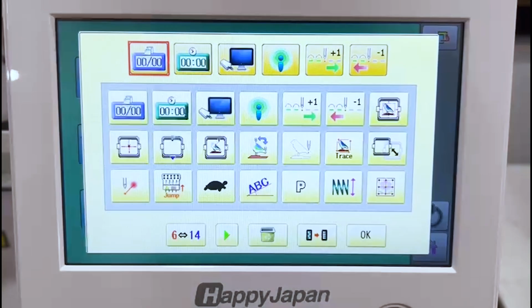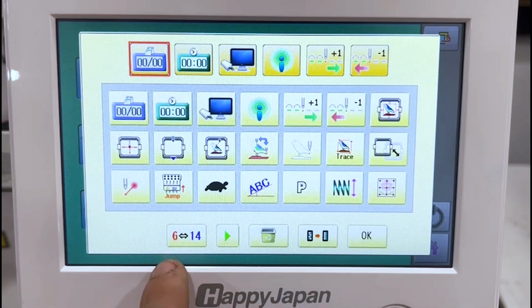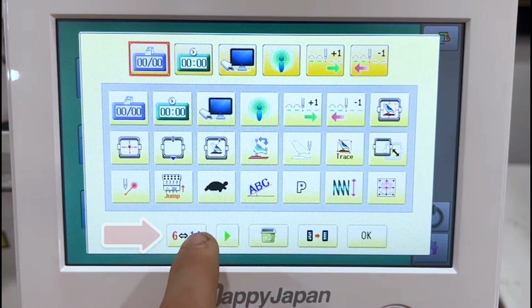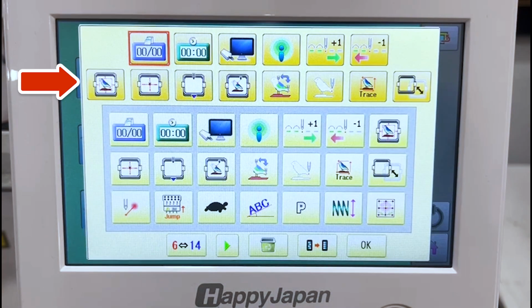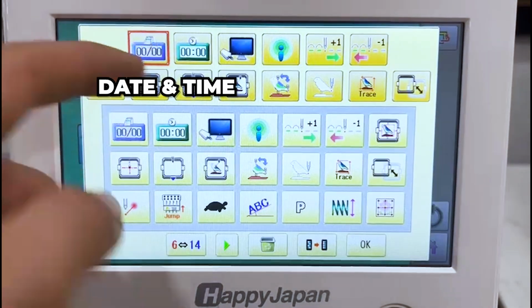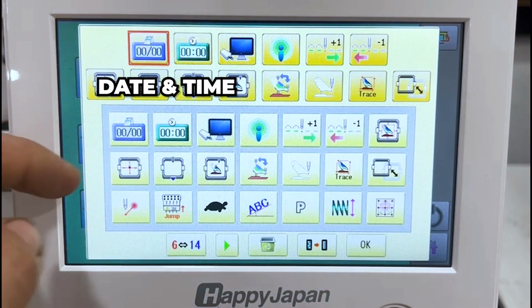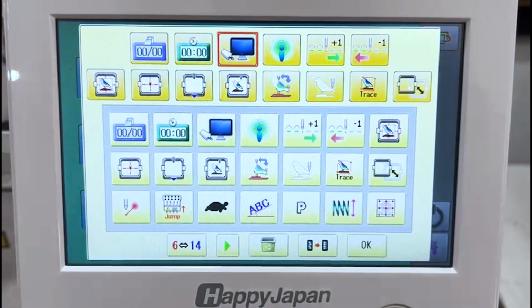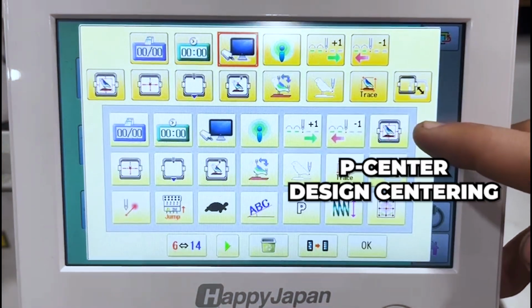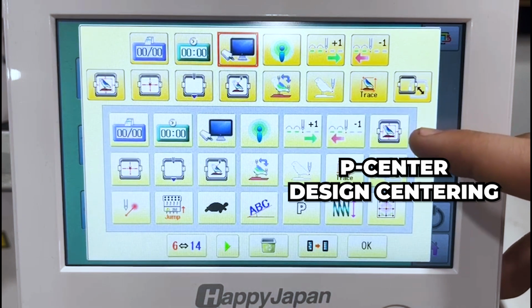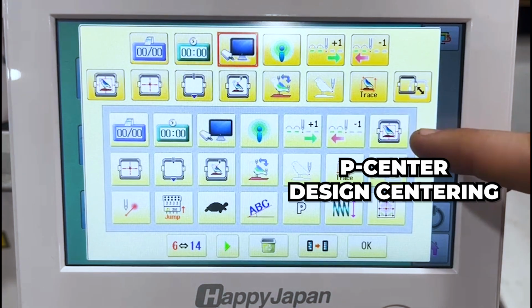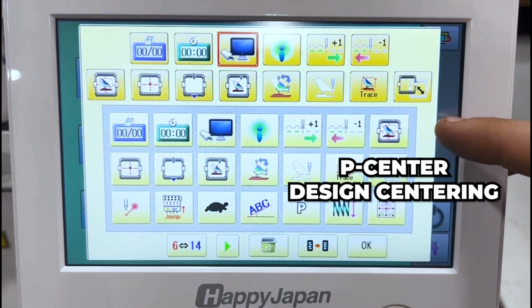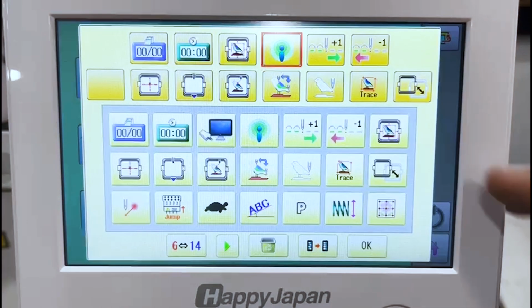We'll select that, and down on the bottom left hand side of this page, we'll want to click the 6 to 14 just to give us 2 lines of shortcuts to go ahead and program. The first two, the date and the time, we'll leave them exactly as they are. Next, we'll click this option on the top right. This is going to be our photo center. This is a quick way or a shortcut to get everything right back to the center of the hoop.